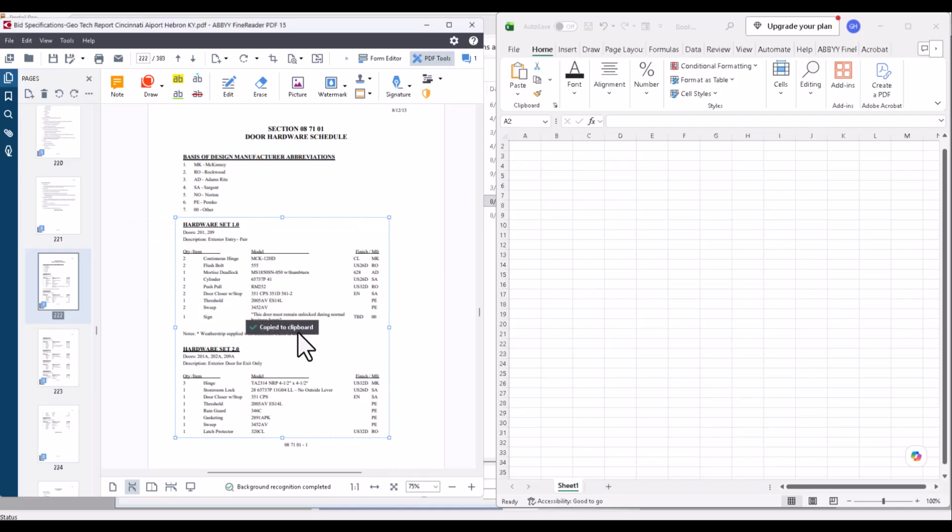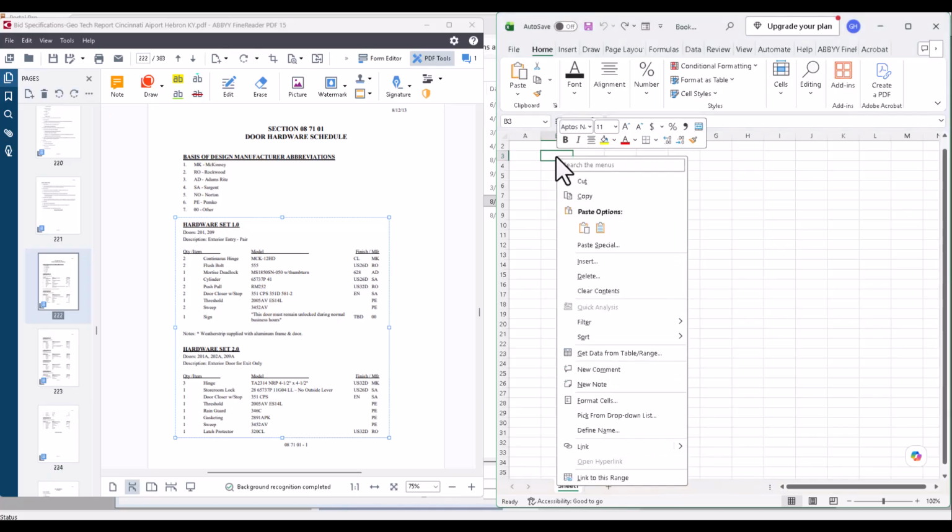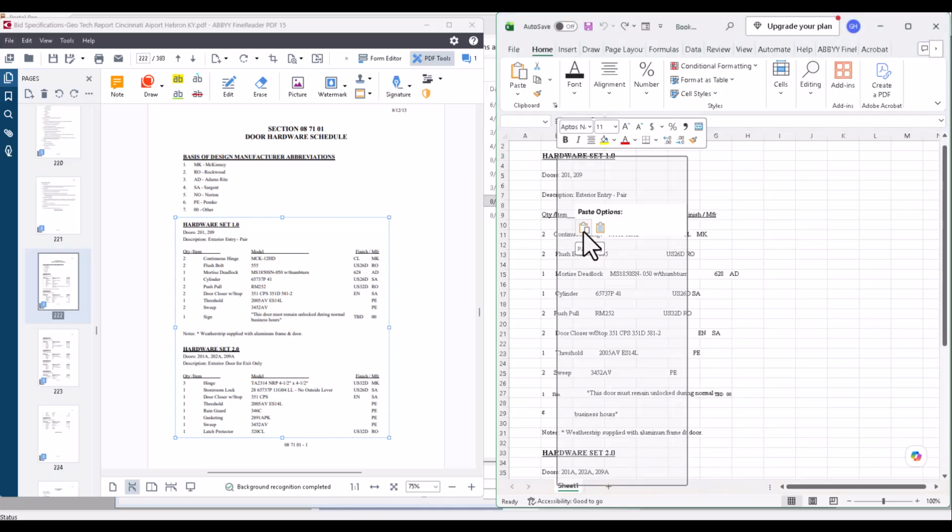Now, once it's finished copying, it says copy to clipboard. I'll come back over to my Excel spreadsheet. I'm going to go to the second cell in the second row right here. Make sure it's highlighted. So I'll click on that, and we'll explain why in just a bit.